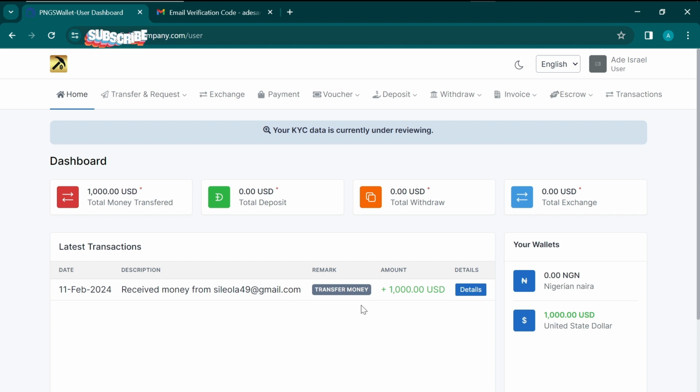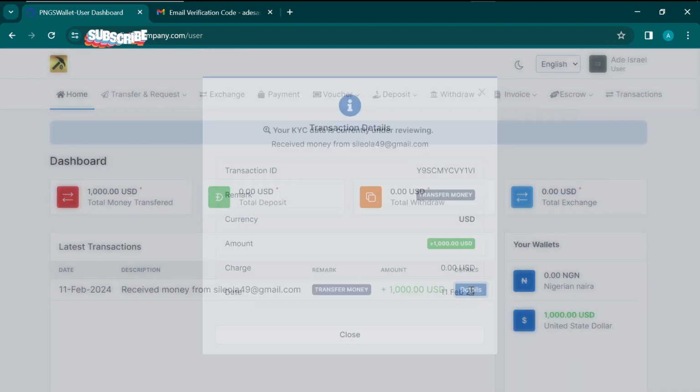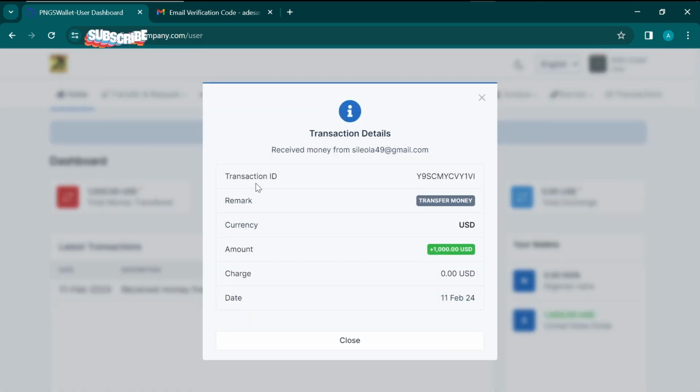And so let's see the details of this transfer. The transaction ID is this, remark: transferred money USD, etc., money received from. So it shows from whom you were sent money.